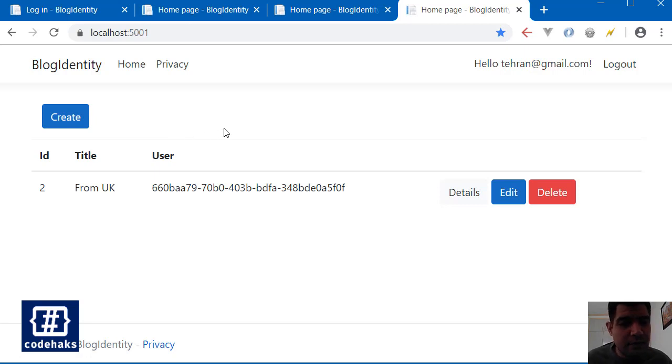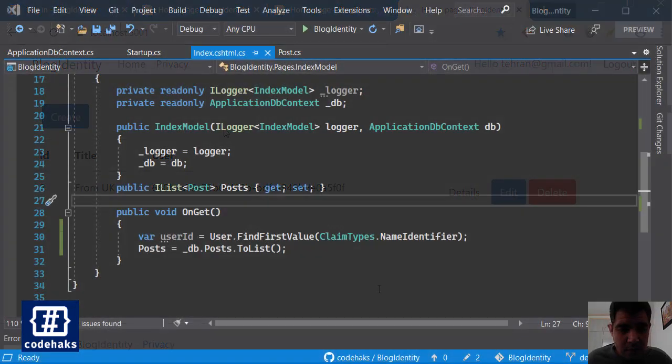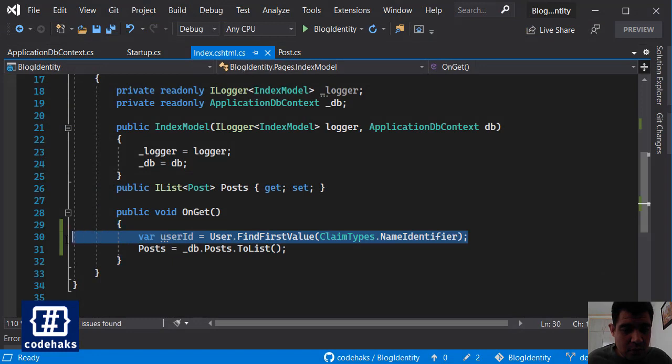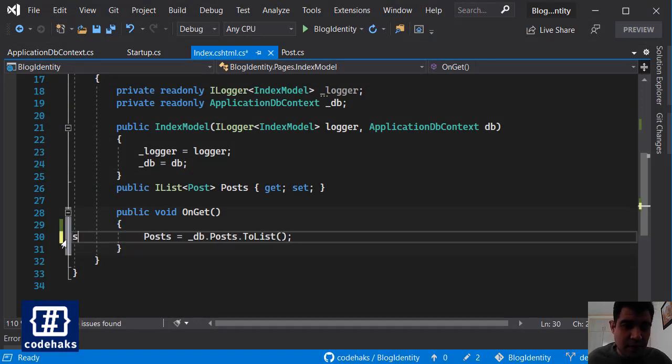Query filters can be used for many different things, but in this specific usage we need to have a user ID somehow injected in our DbContext so that we could use it globally, everywhere in every project. So I don't need this line anymore. Let's forget about it.